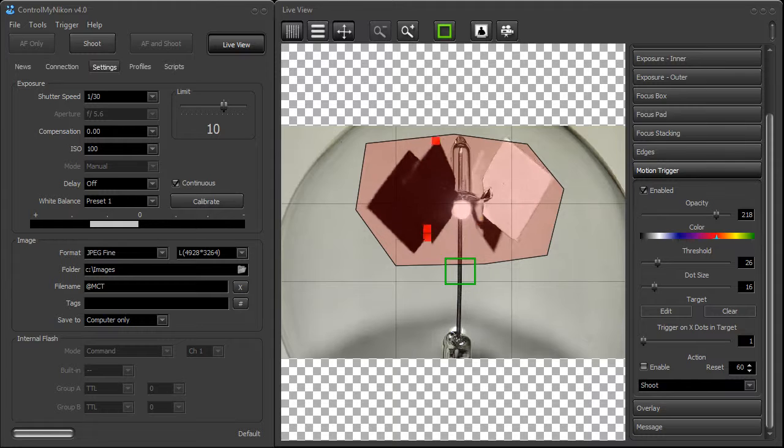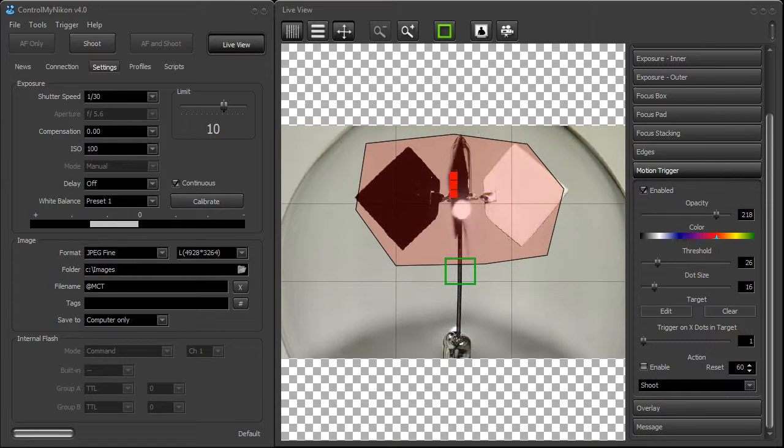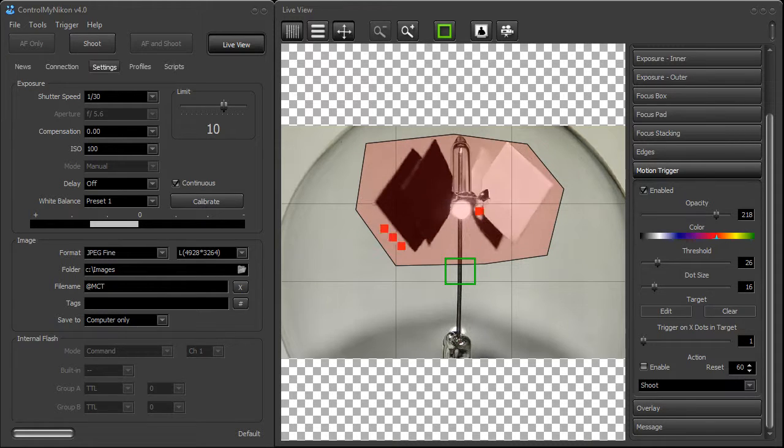Now, even if you do have a fast computer, there is a delay between the detection of motion and the triggering of the shutter, and that could be up to several hundred milliseconds. That's just the delay between image processing, internal communication with ControlMyNikon, passing information through the drivers to your body, and then finally the shutter delay within the body. So if you're looking to capture extremely fast motion, such as a water droplet hitting some other water, this is really not going to work because it's not fast enough.